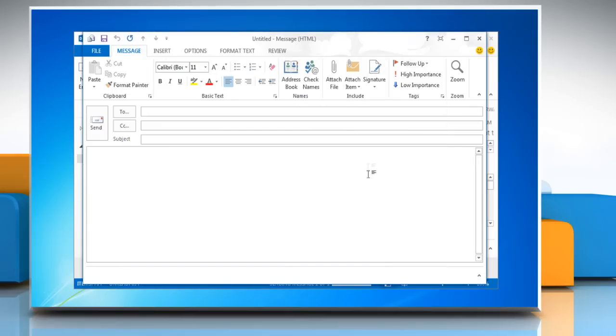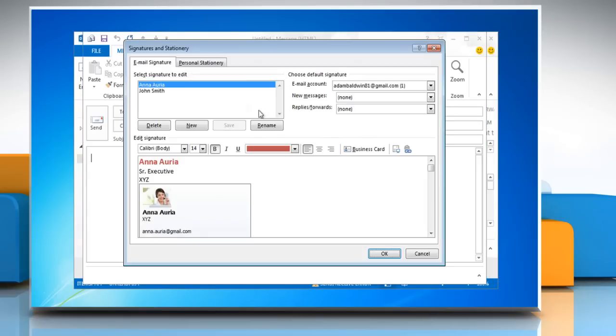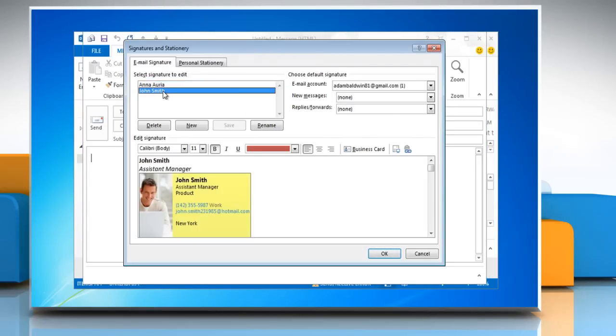To insert a signature automatically, in a new message click Signature again and then click Signatures. Under Choose Default Signature in the Email Account list, if required, select an email account with which you want to associate the signature. In the New Messages list, select the signature that you want.